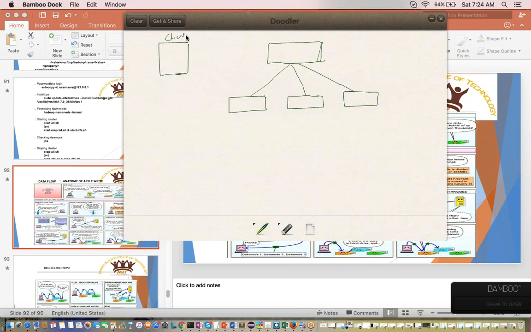Client, the client machine. Ideally, it's a client machine. NameNode, and DataNode 1, DataNode 2, DataNode 3. There is a user or developer, and there is a file. Let's take EMP only. This has some data in it.